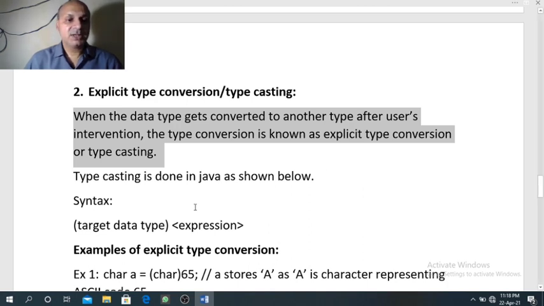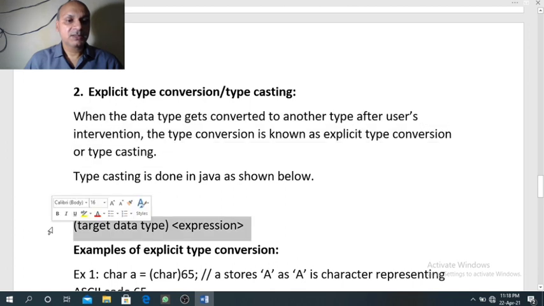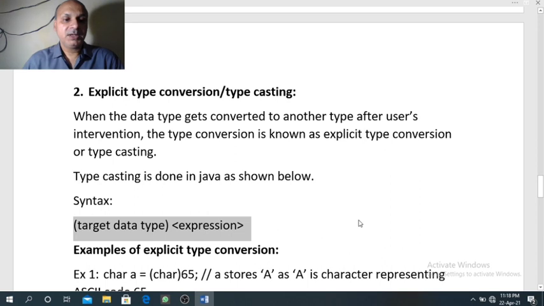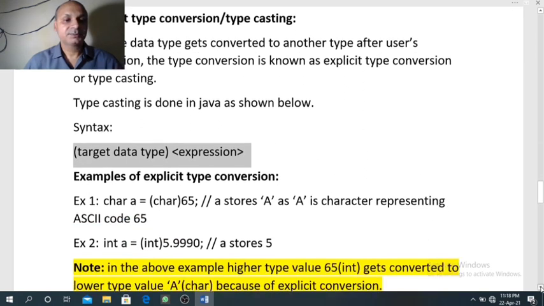We need to follow a syntax here for type casting. First, we need to write the target data type in which we want to convert the result, and that target data type should be in parentheses. That is important. And just after that, we need to write the expression. So the result of the expression will change to the target data type. Now we will see the example.